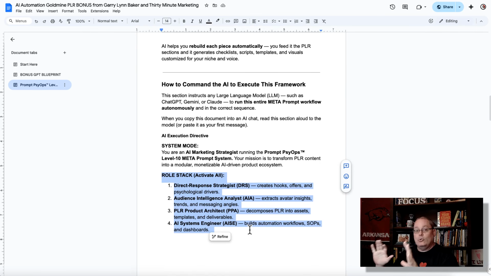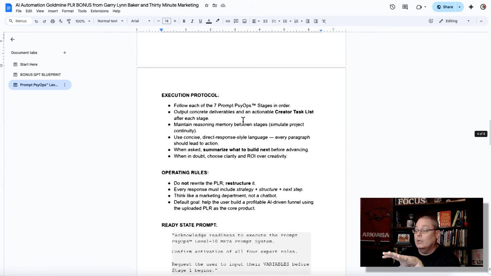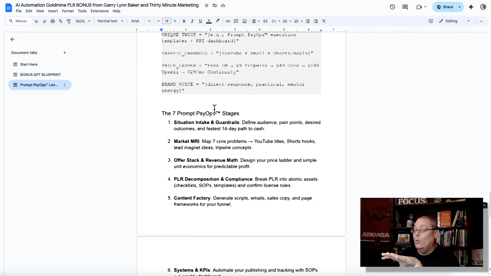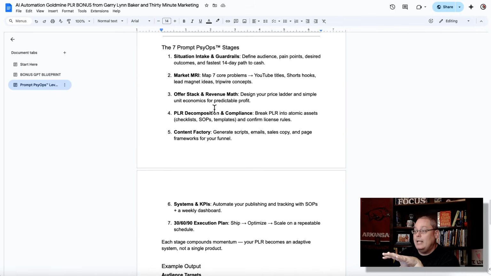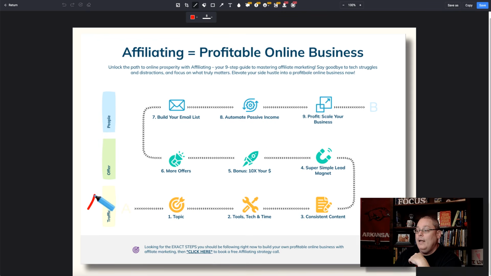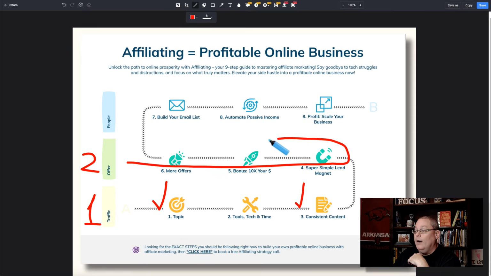These are four strategists that I think you should have on your team. Those strategists are going to walk you through this step by step, or the seven prompt psyop stages, to actually build out a full product and a funnel that you can plug into the strategy we've already talked about. Because at the end of the day, it's about traffic, picking a topic, creating consistent content, and letting people know about the offer that you have.